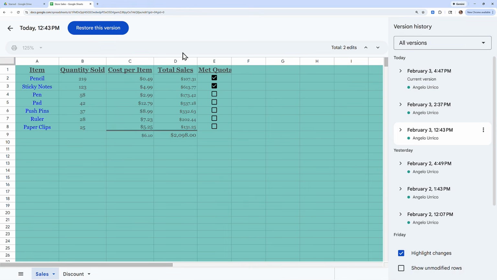If necessary, notice the big blue button, restore this version. I could restore the file, in other words, change the spreadsheet back to having it look like this. So restore this previously saved version if necessary.